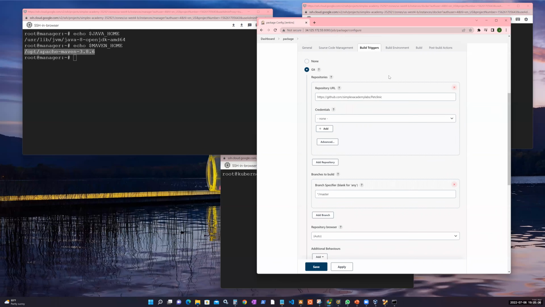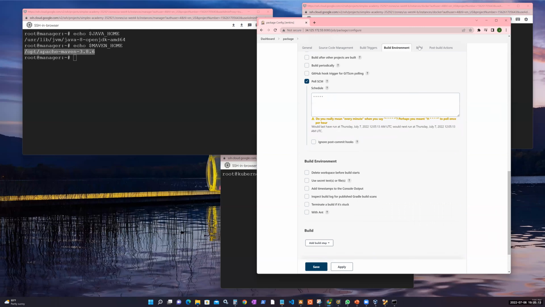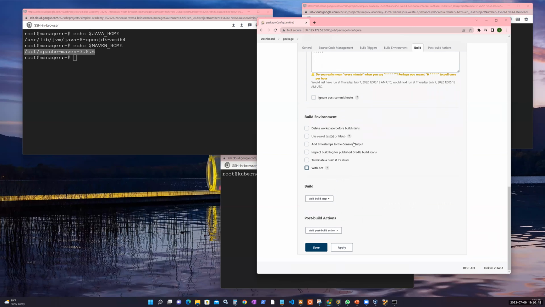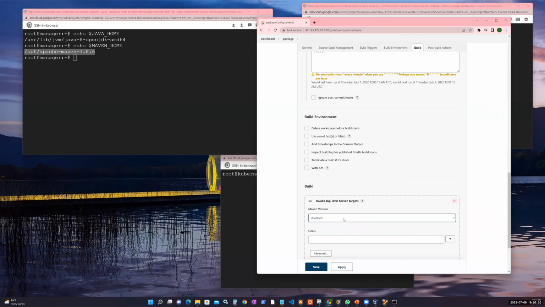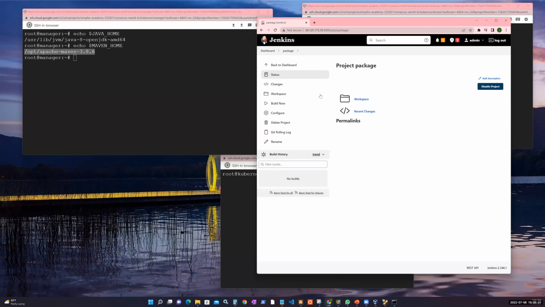Okay. Build triggers. So we'll use Poll SCM. So build environment. Now build, right? We're invoking top level Maven targets, and our default is the Maven we've configured. And the goal for Maven, as we know, is for packaging, just package. Okay, and save. Now on this job, we'll just build to make sure that the repo we've used is active and it works fine.